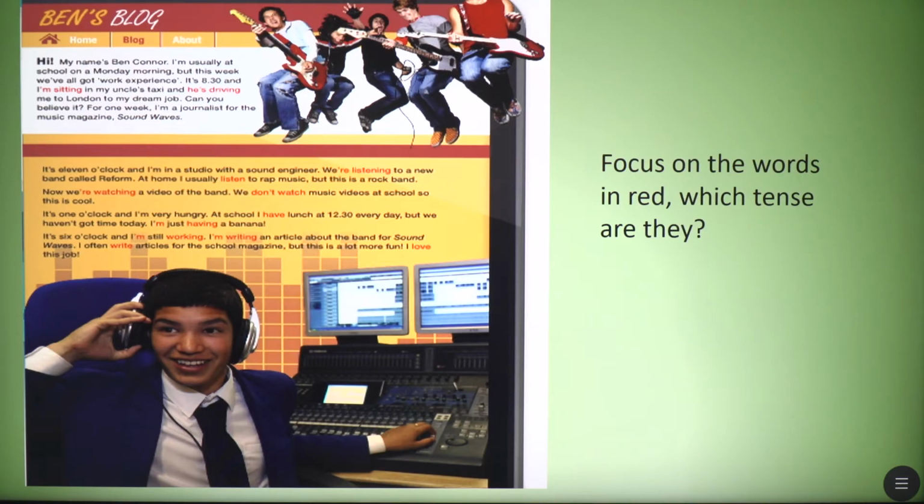Then, it's 11 o'clock and I'm in a studio with a sound engineer. We are listening to a new band called Reform. At home, I usually listen to rap music, but this is a rock band. Now, we are watching a video of the band. We don't watch music videos at school, so this is cool.